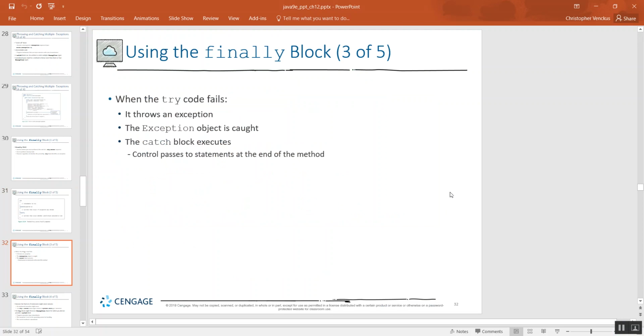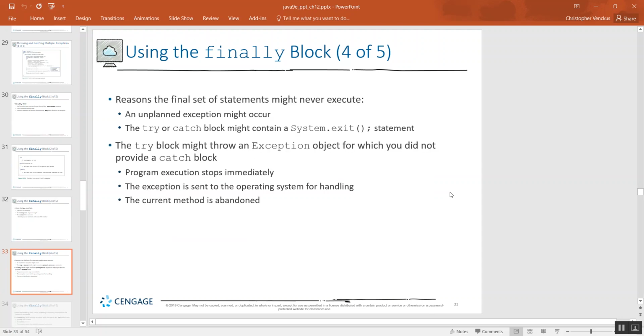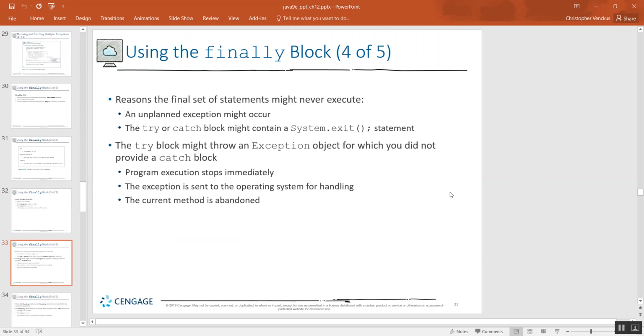So again, when the try code fails, it throws the exception. The exception object is caught. And the catch block executes. It passes control to that part of the program. That's all that's going on there.